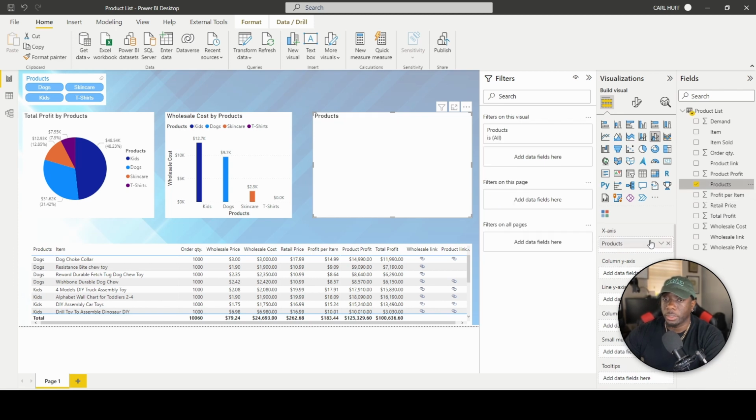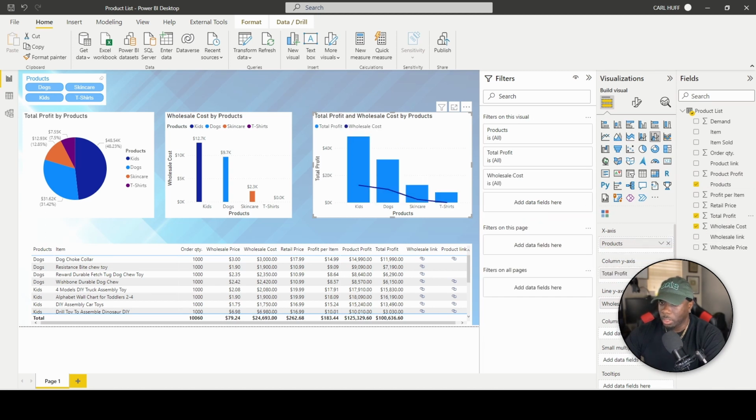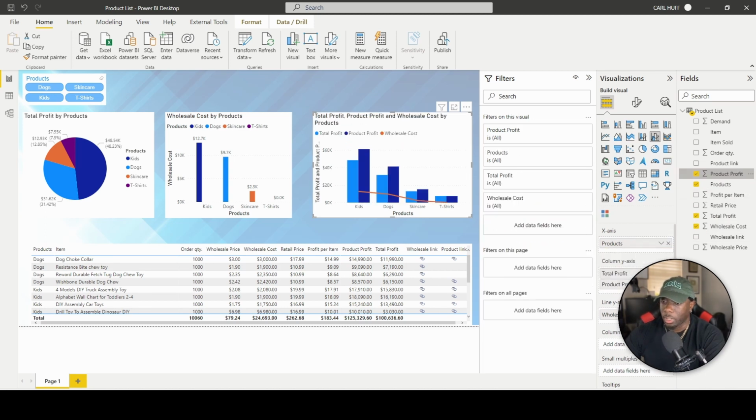How we're going to set this up is for our x-axis, what we want is our products. Then for our y-axis, so for our columns and our lines, we want to let our line be an indicator of how much it's going to cost us. So we can use that for our line indicator, because this is how much it's going to cost us. And then for our total profit, we can say that's our total profit. For our product profit, that's our product profit.